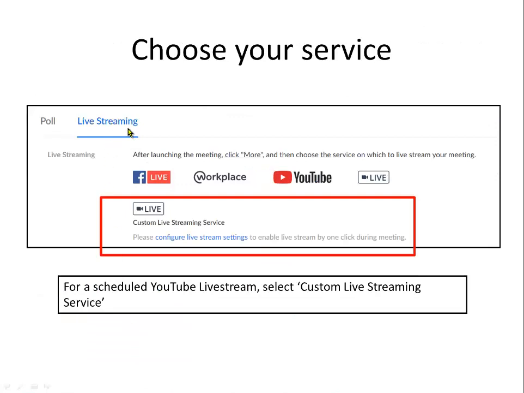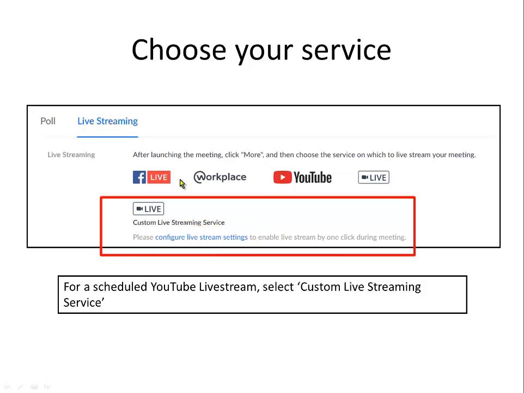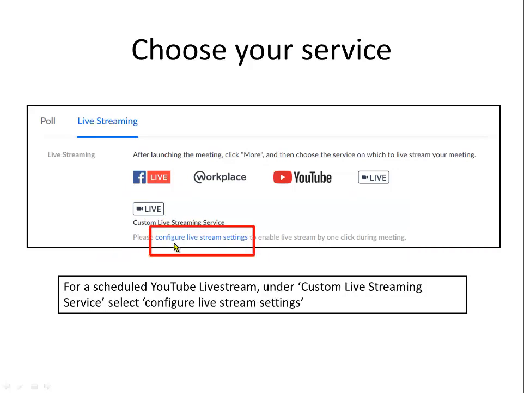When you click on live streaming, this opens up, and it's telling you that you can choose the service on which to live stream your meeting. So what we're going to do is configure the live stream settings. We've clicked on, first of all, live, and then we click on live stream settings.